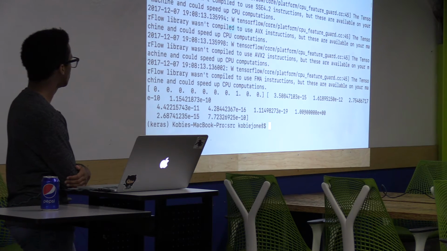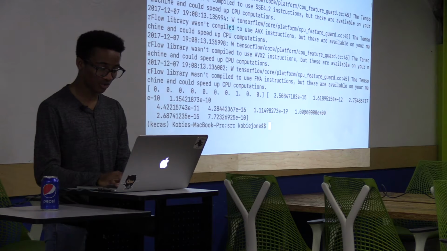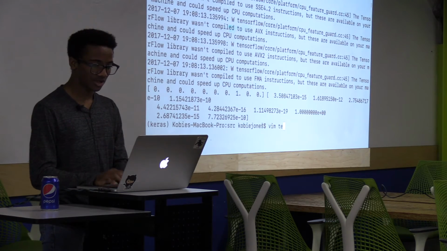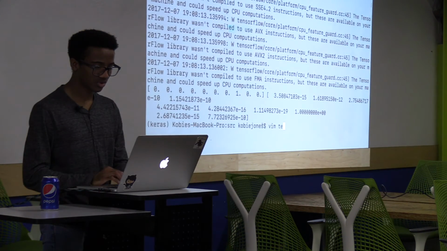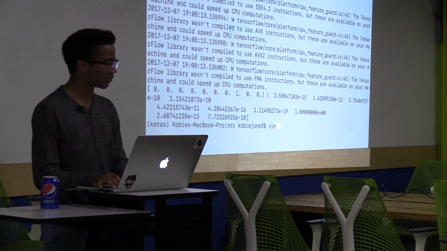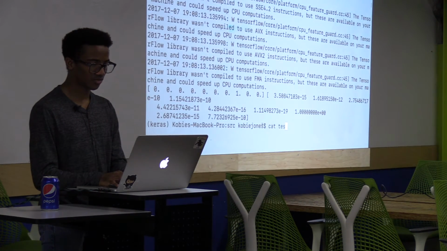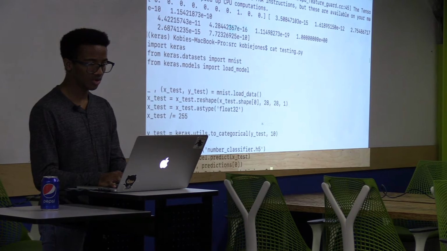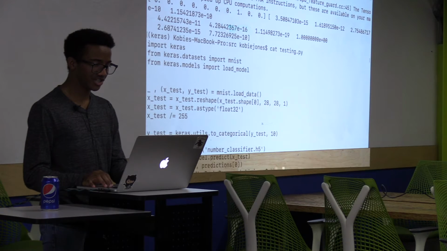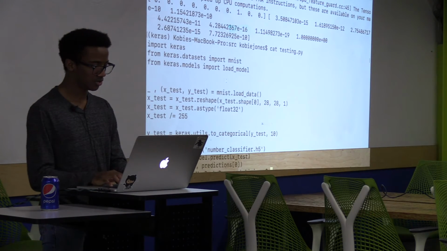What is in the testing file? It's actually really short. Is there a way to run the model on all of the test data set? I don't know how many digits there are. And then get a compound accuracy value of the model.